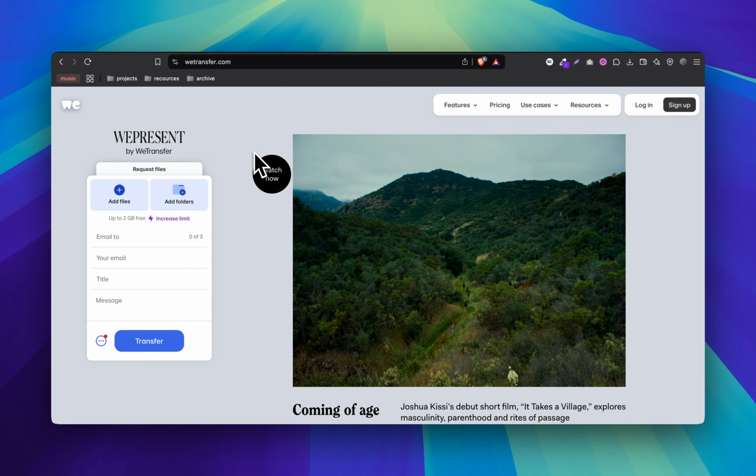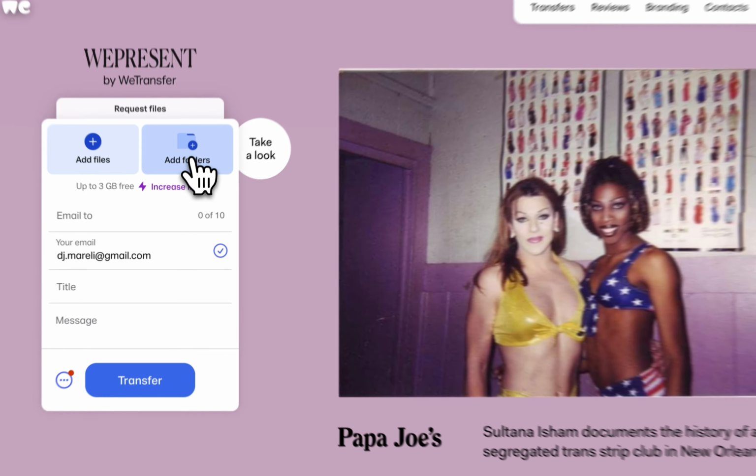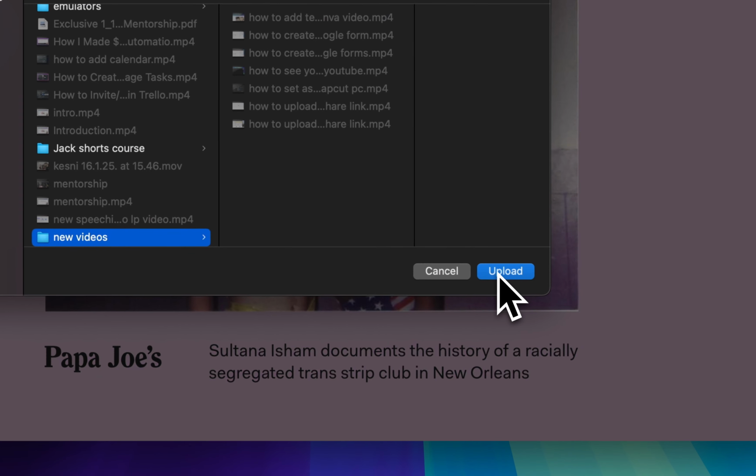Earlier on in the old versions, you just needed to upload a file and that's it. But nowadays you need to create a login first. So let me just log in. Once you're logged in, you have two options: add folders and add files. If you have your videos and images all in one folder, you can click here, choose the folder and click upload. As easy as that.